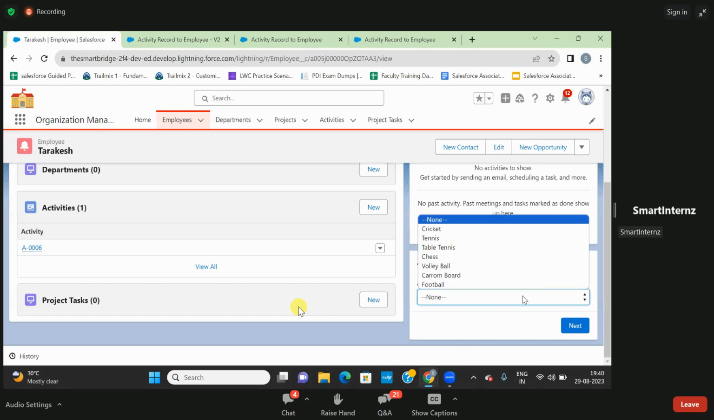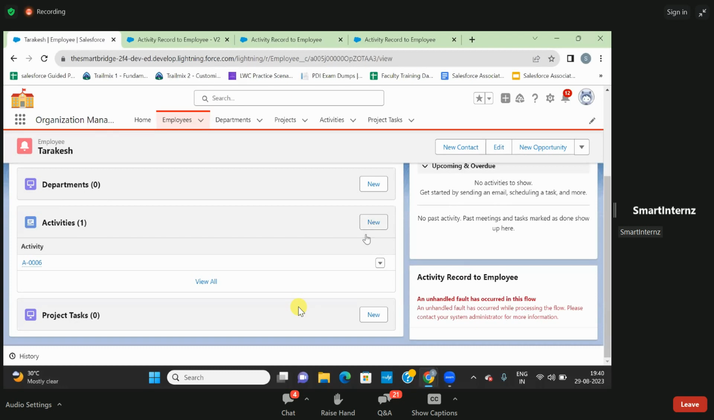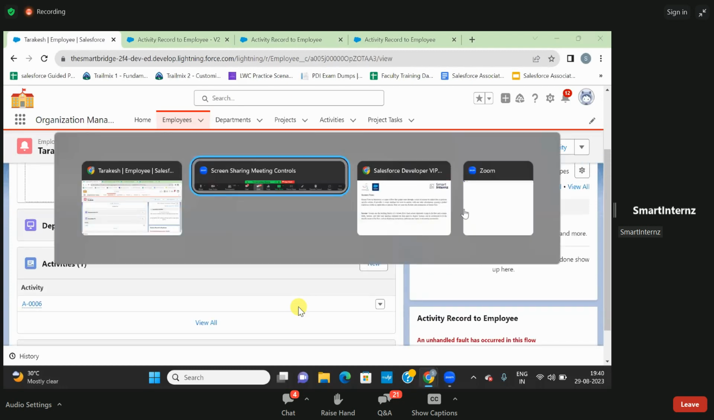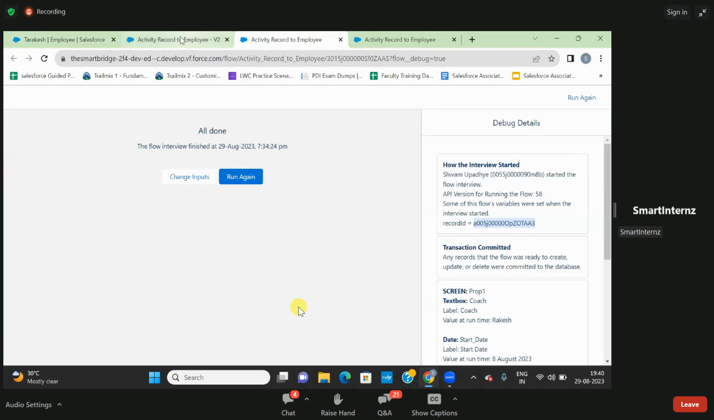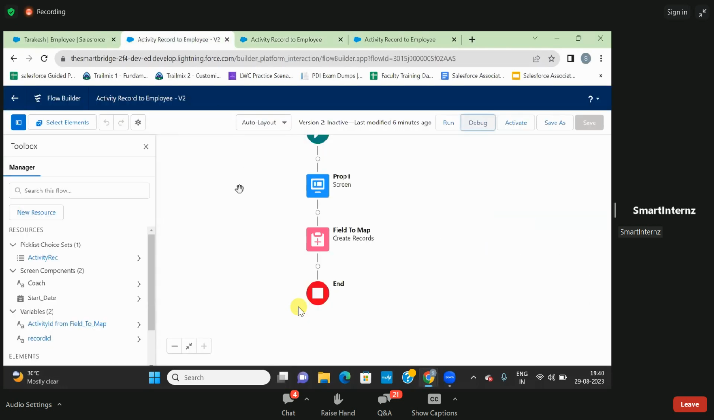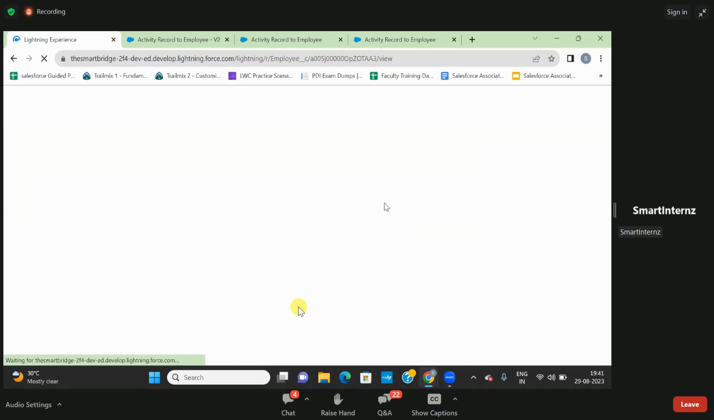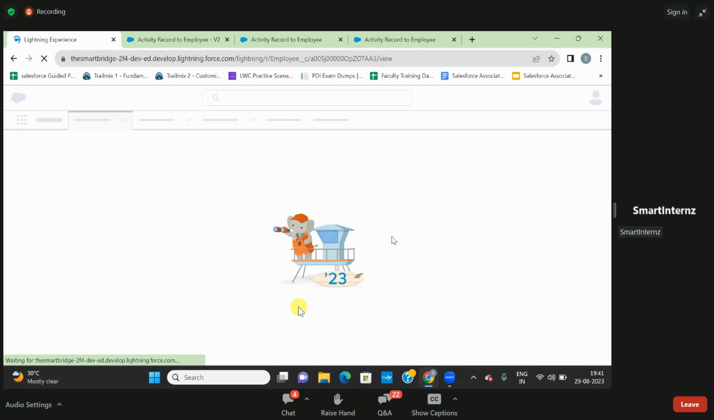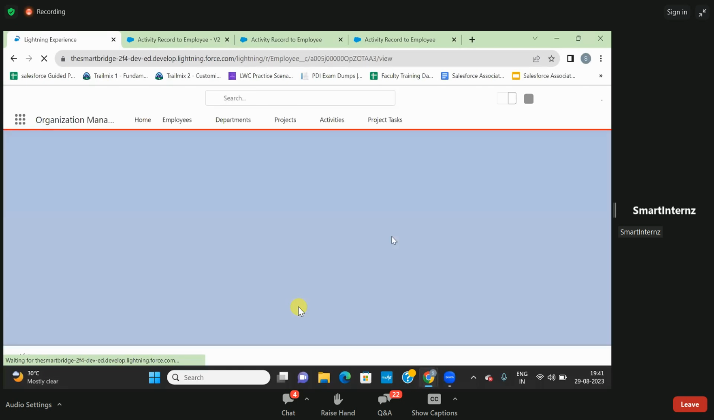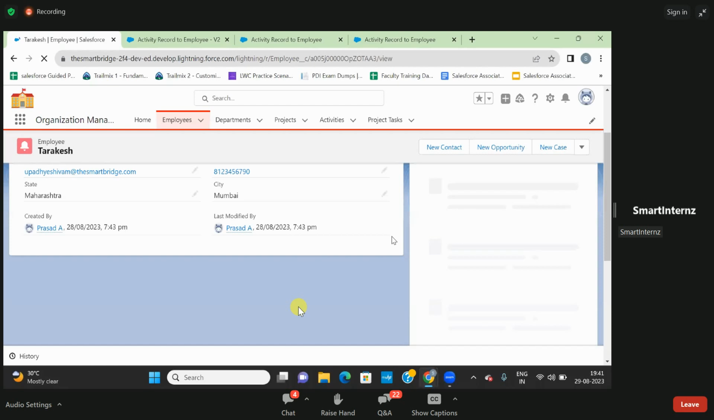Then it is asking for the game again. Why is it asking for the game? We have removed that flow from there. Let me check which flow is activated. No need to worry about that. I haven't activated this, so that's why there is a problem. As soon as I activate it, that will work. So let me refresh this page with Control Shift R. Now it will not show me the game option.